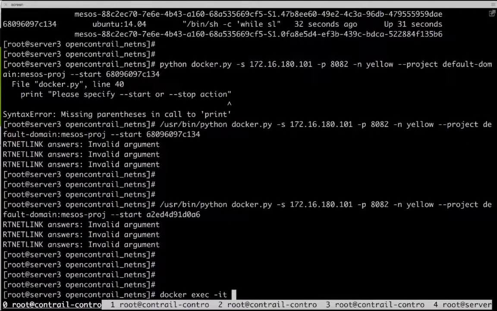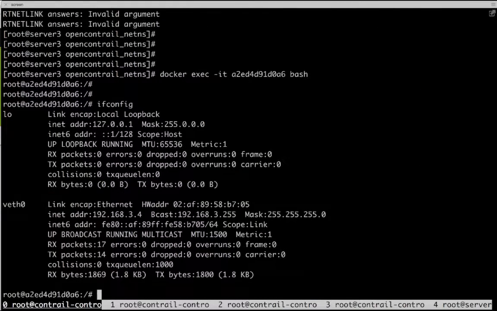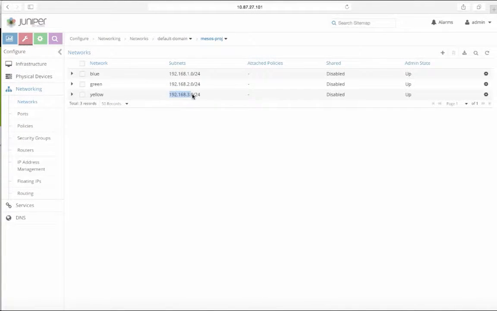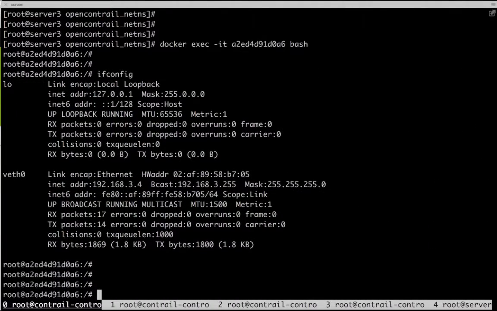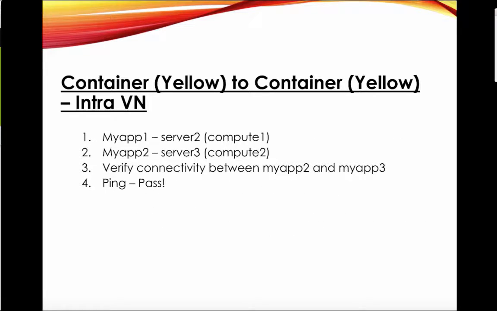So just to make sure, let's see whether the yellow containers actually got an IP address. So we can see here 192.168.3.4 is an IP address which was assigned to the yellow container.